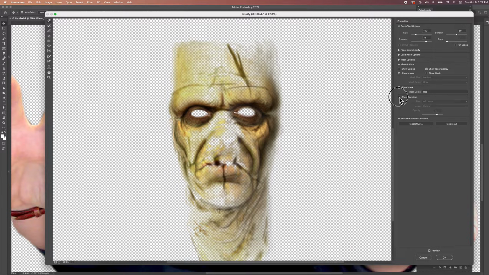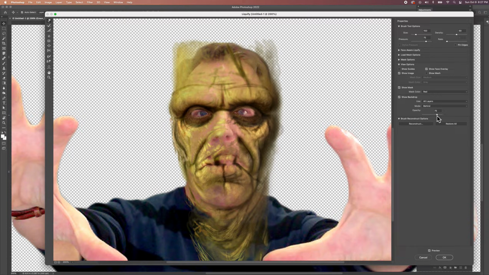We're going to show background at the opacity of 75. Our brush tool options, the size is 150 and the pressure is 75. And we're going to work on getting the eyes to match up with our figure. So go ahead and play with getting the eyebrows and the eyes to match up.